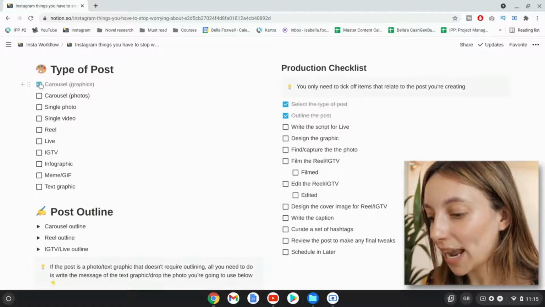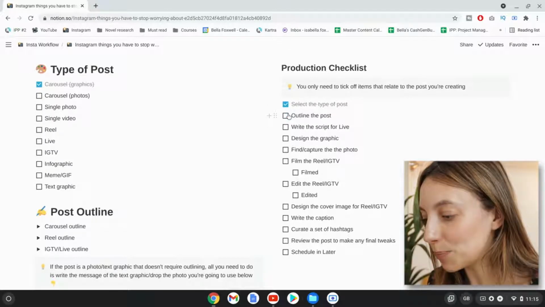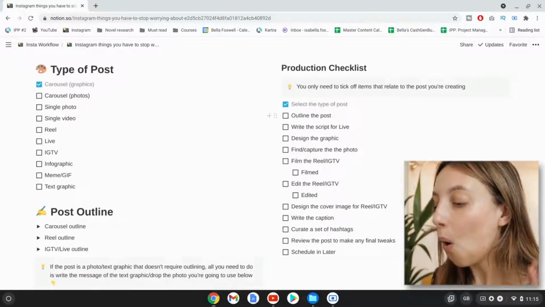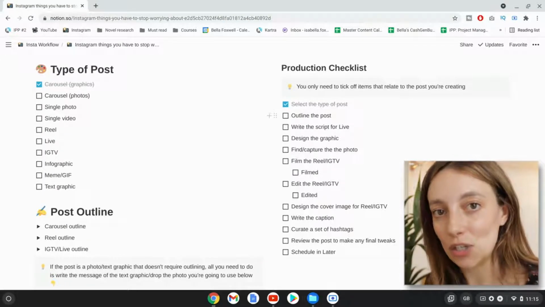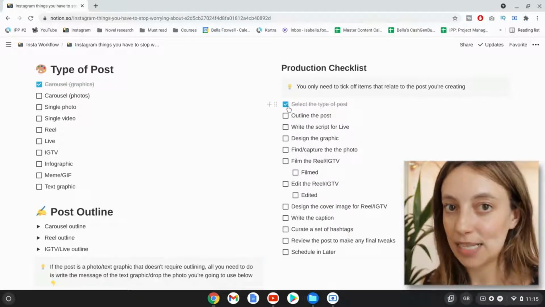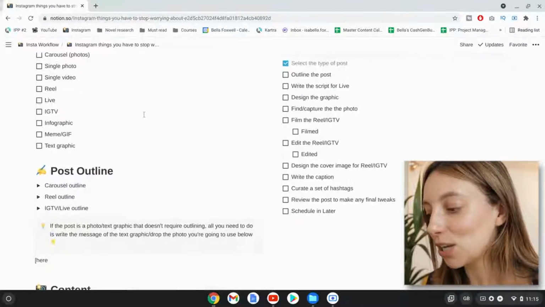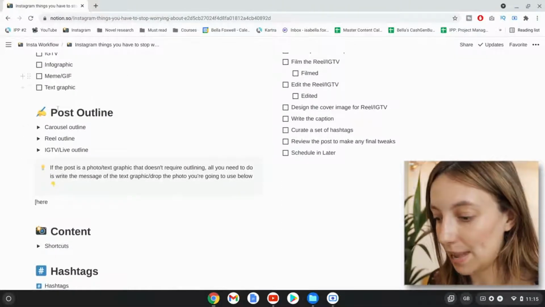So again, I've got a checklist here, and I'm going to click carousel, and I've got this production checklist, which allows me to, again, clearly see where I am at and what I need to do to get this piece of content created. So I'm at the very beginning stage. I've selected the type of post, and now I'm going to outline it.